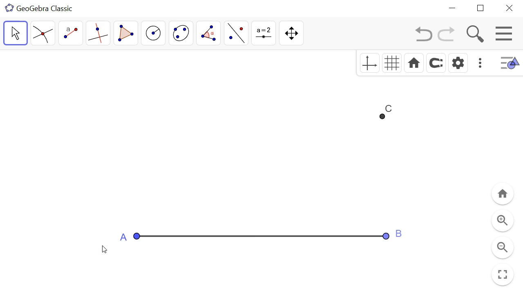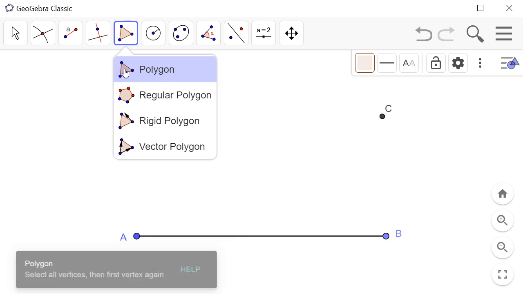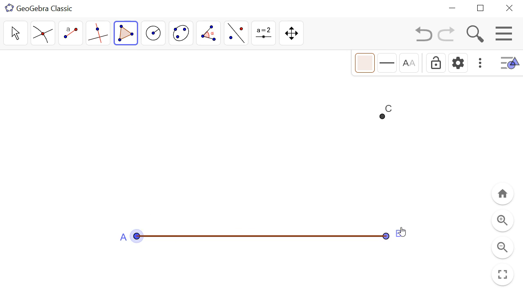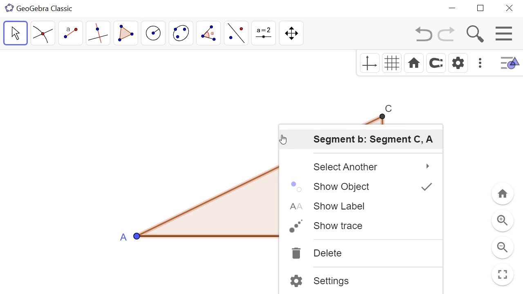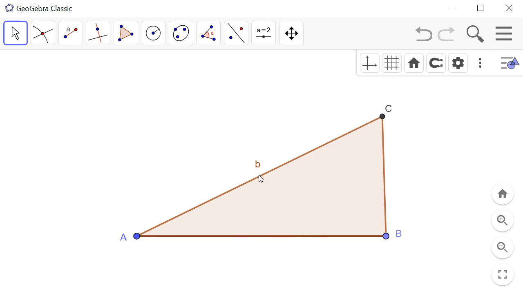Then you can use the Polygon tool to connect A and B and C and back to A. So we have that. Just for the heck of it, we can right click on here and show the label. So that's B.